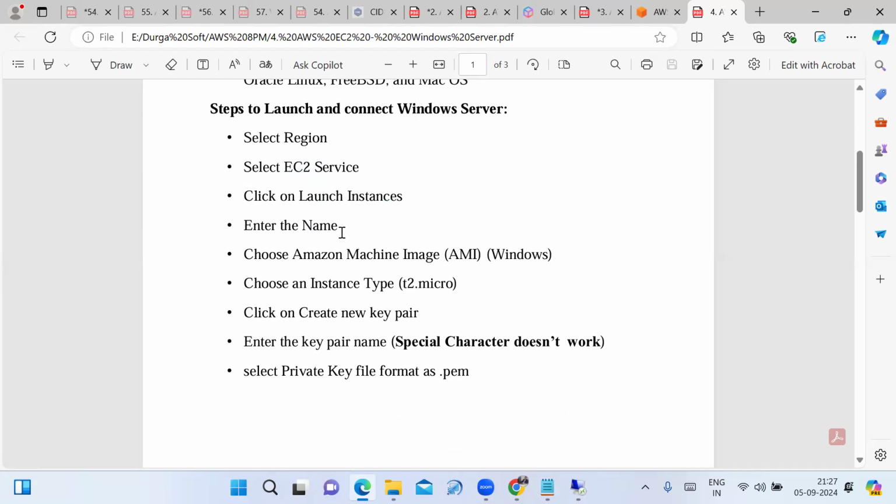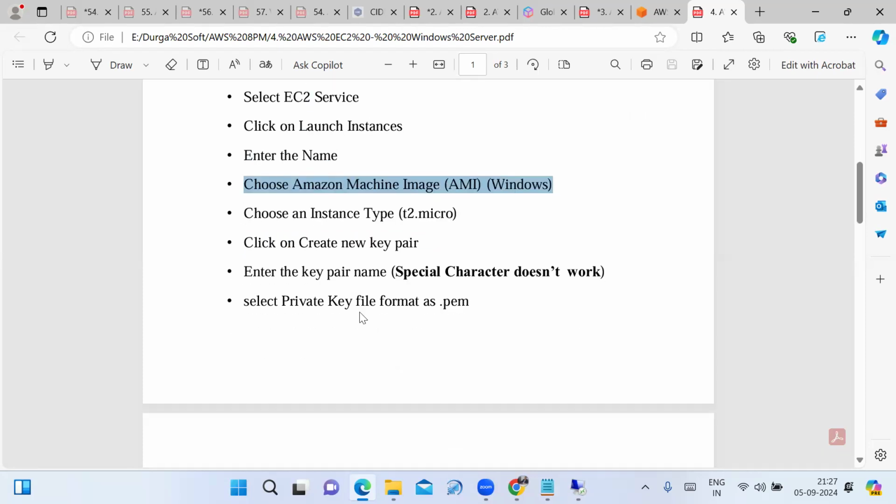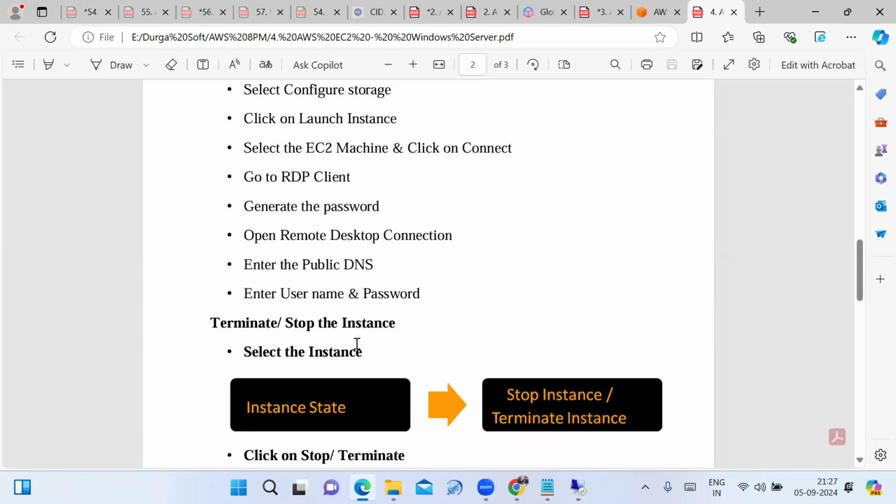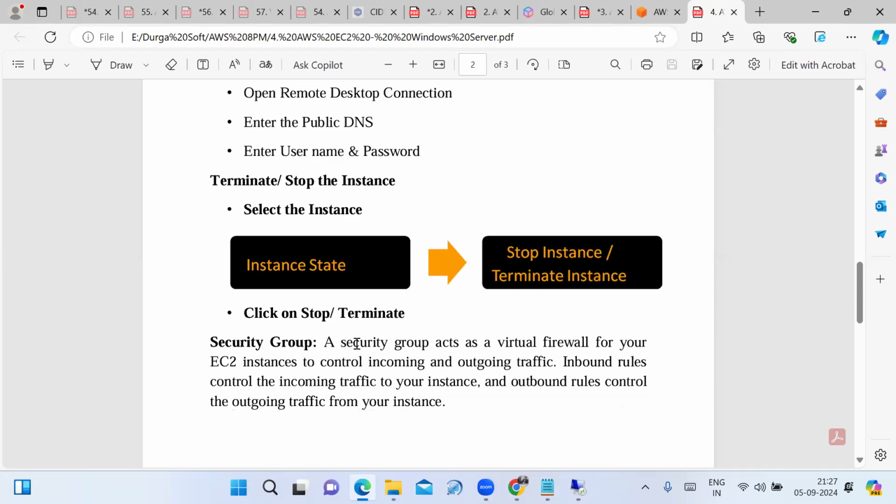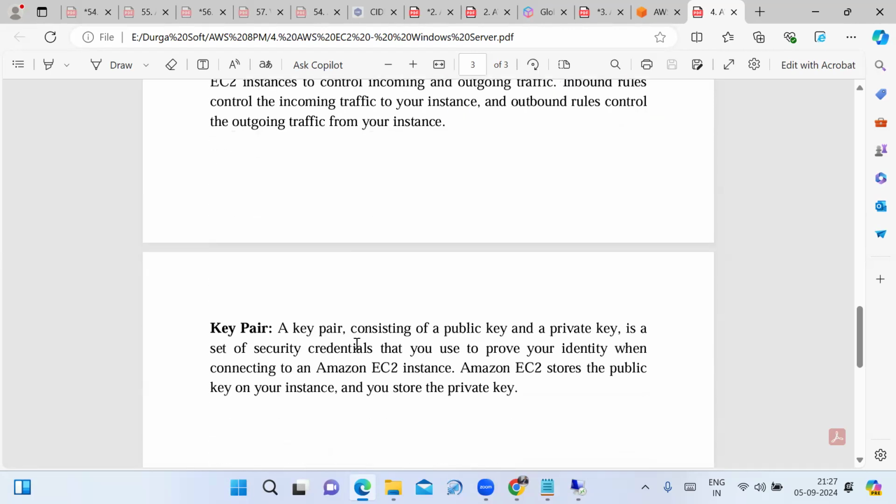You may give anyone, no problem. And we have to choose the Amazon machine image. Windows I am selecting because you are launching the Windows Server. Like that, the step-by-step instructions I am providing on how to launch and connect the Windows Server.